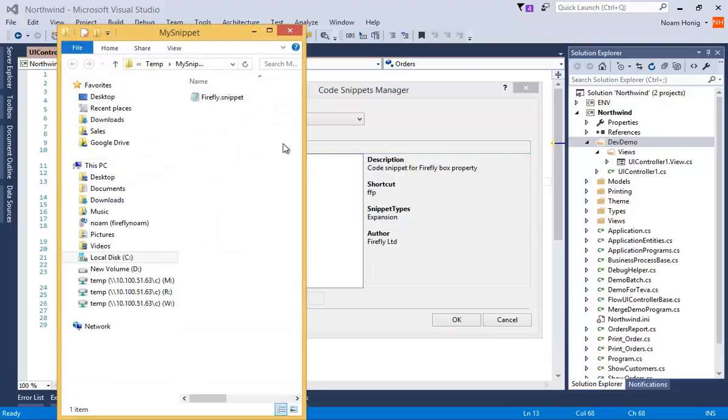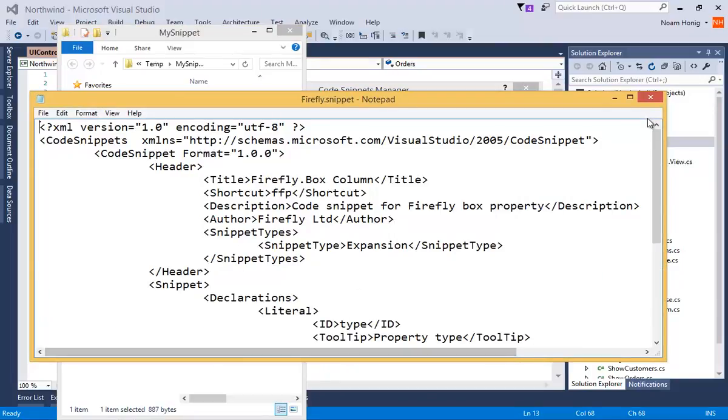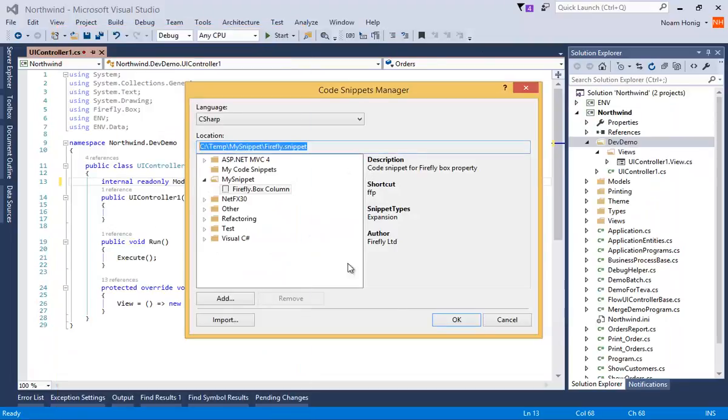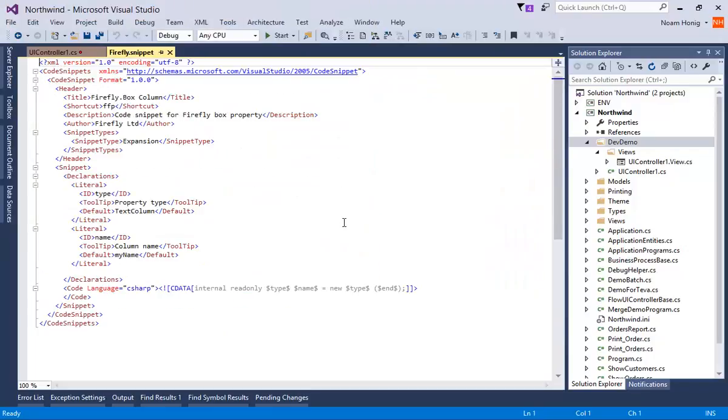Okay, so I open the directory, we can see the Firefly snippet. I've associated it with Notepad, just for fun. I can associate it with anything else I want. And here is the syntax of the file. You know something, let's see if Visual Studio will open it and it would look nicer there. Maybe Visual Studio can show it better. Yes, Visual Studio gives me color coding.